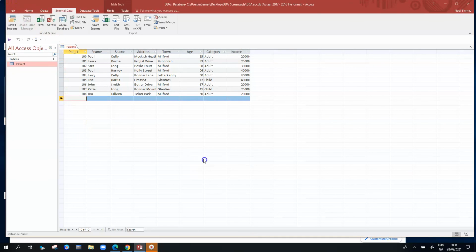So I now have the 8 patients all saved, and the extra columns have been removed and the extra blank rows have been removed. So this row here with a star on it is essentially offering me the opportunity to add in a new row, but I won't do that.